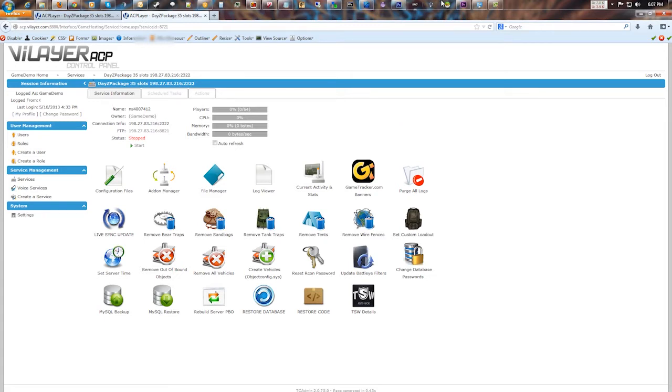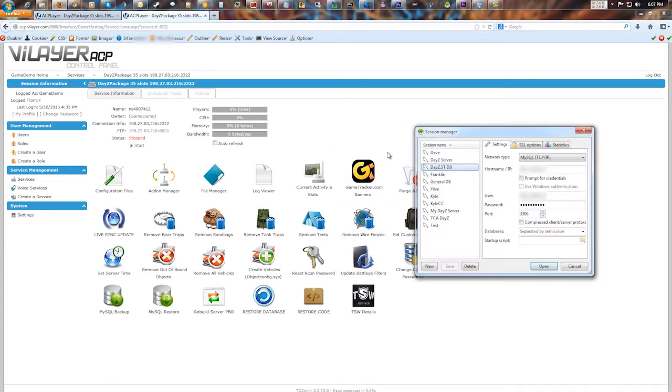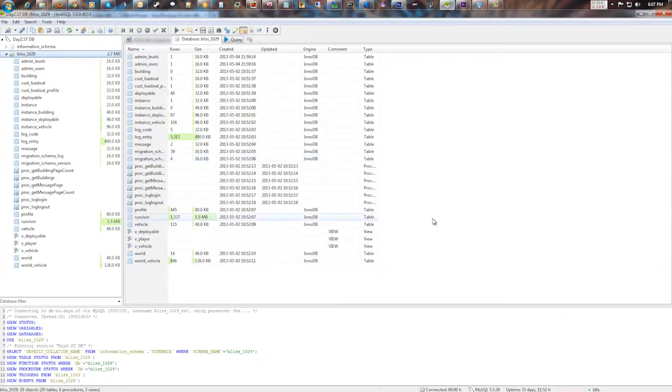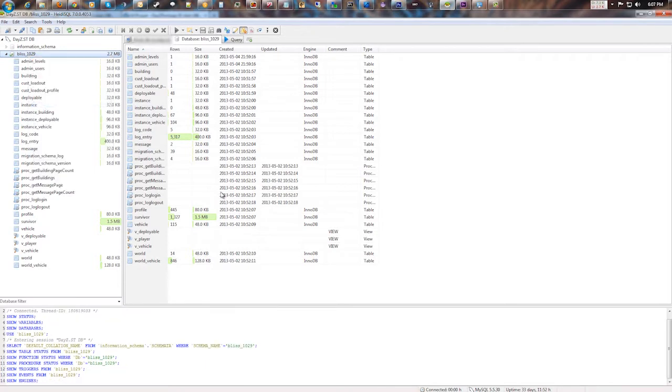Alright, the first thing we're going to need to do is connect to the DayZ.St database. So we'll go ahead and open that up. And now that we're connected, you can see all the different tables from DayZ.St. Now we need to go ahead and export it. So what you'll do is up here, where the database name is, you're going to right click it and go to Export Databases Sql.